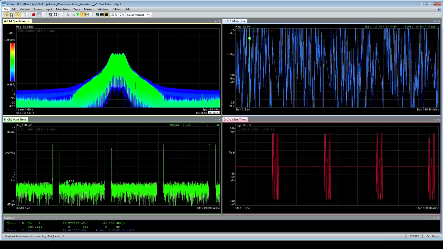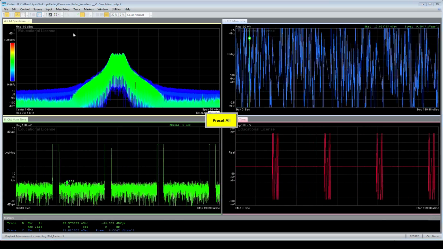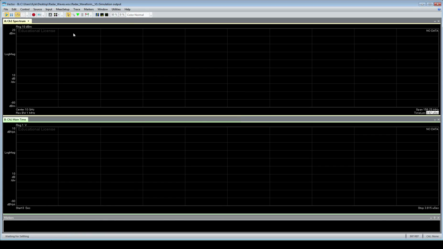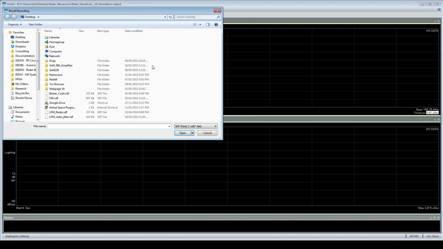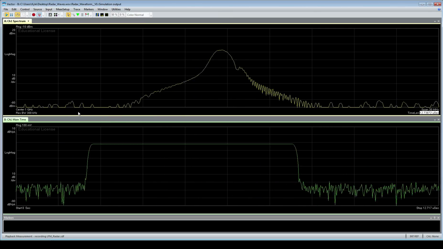So first thing we'll do is actually go to File, Preset, and All. And we're starting from a blank sheet of paper. And that's what we have here, nothing. So we need to recall a signal first. And this software can be hooked up to run off a vector signal analyzer, and I do that myself fairly often. But we're just going to use a recorded data file. And the one we're going to use is this LFM radar signal.